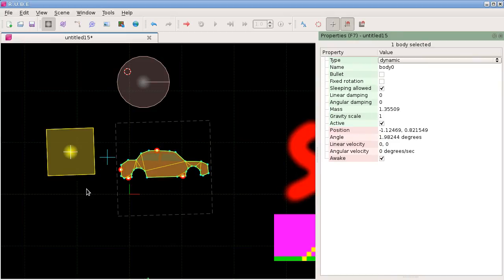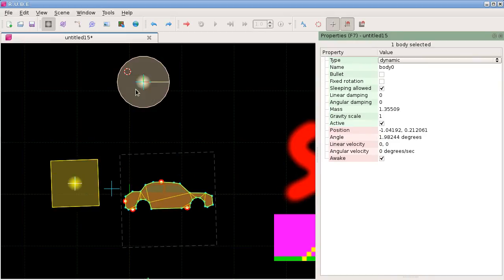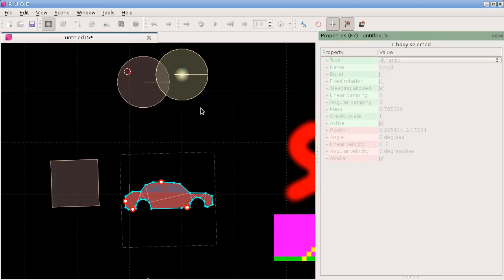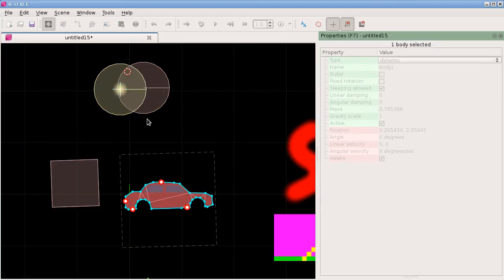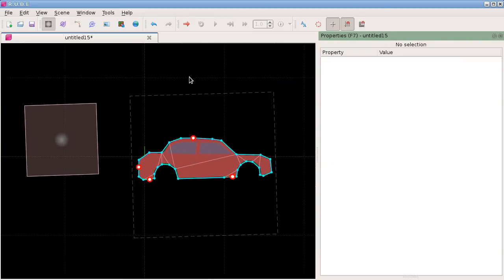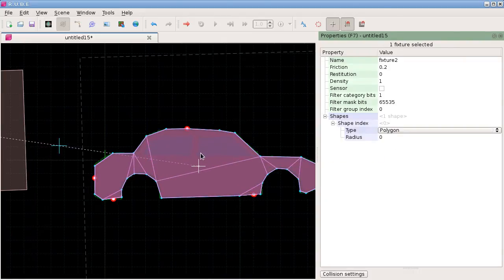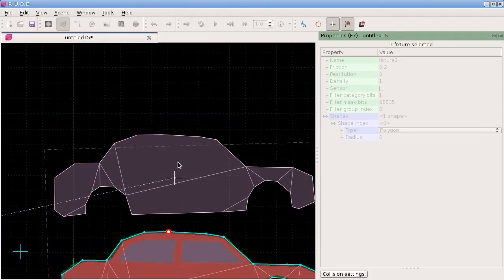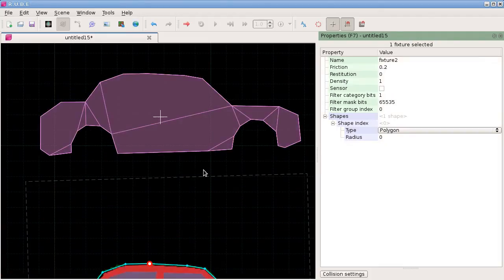Oh, it only puts it on one body. Oh, my mistake. I thought it was going to put it on that body as well. I kind of think it should. Maybe that's an error in my script. Oh well, never mind. Anyway, so we have a fixture, and it's quite a nice fixture now.